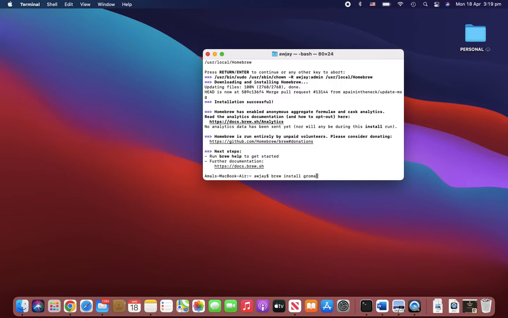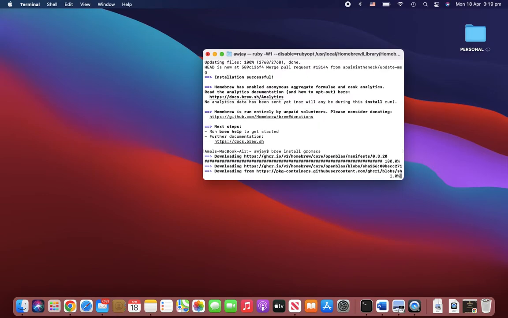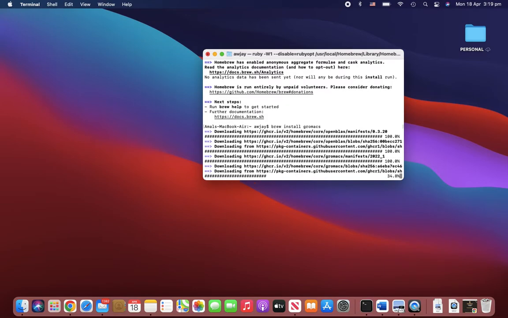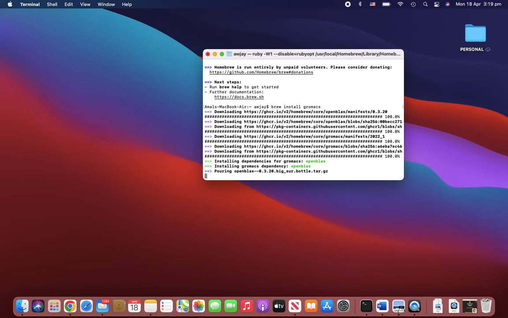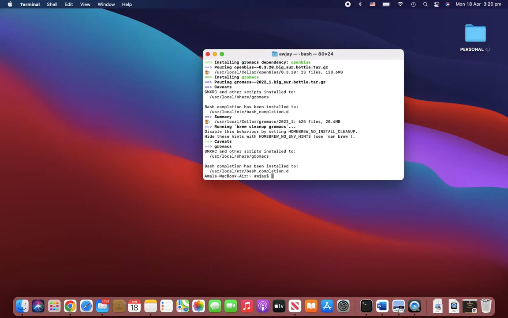Brew install gromacs. Now this will install the latest version of Gromacs on your MacBook Air or MacBook Pro. Yeah, so it's already done. It says completion.